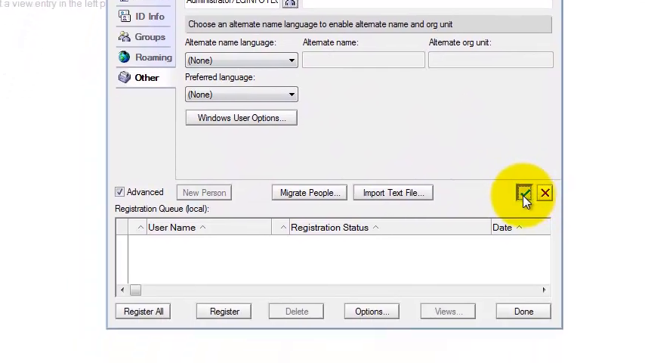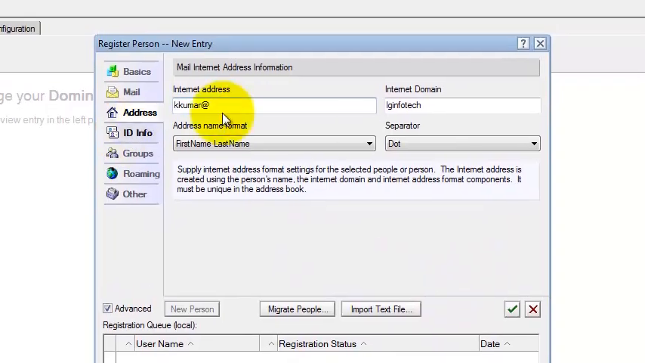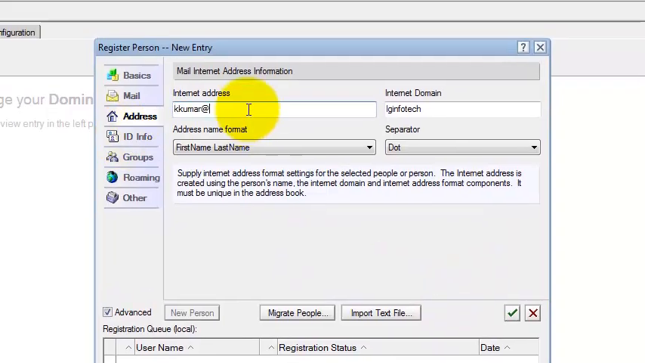You're checking if there are any errors in the information I provided. See, it will find out what errors are there. Internet address invalid, missing the domain. So this is a correction. The domain internet address at LG Infotech. You can type directly here.